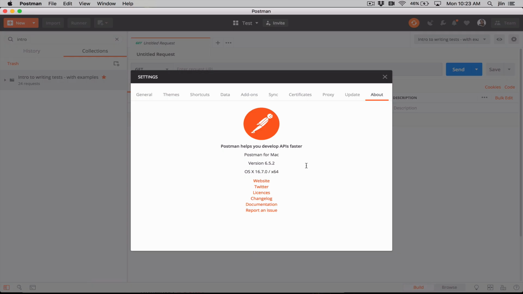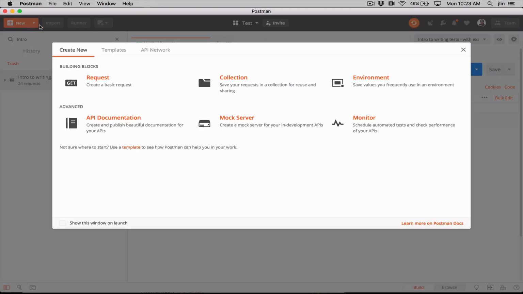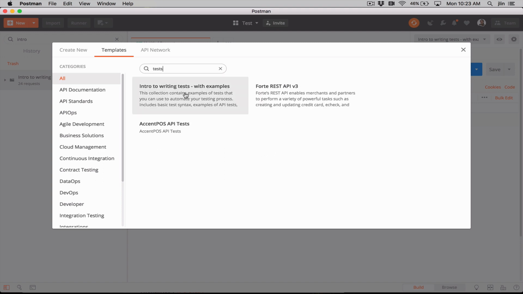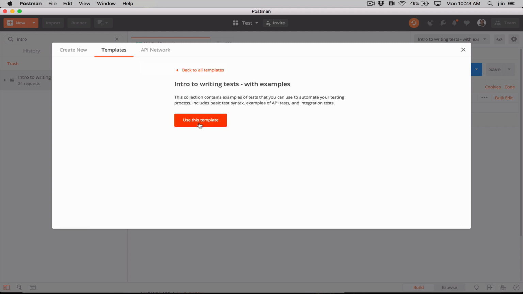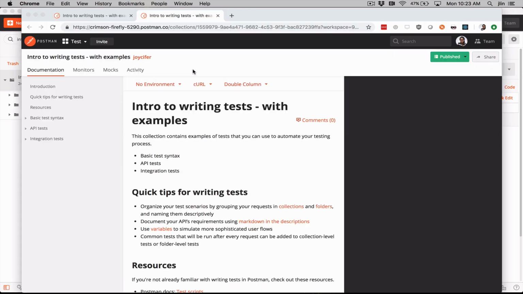Let's get started in the Postman app. Make sure you have a Postman account and you're logged in. In the top left, click on the orange New button and tab over to Templates. Let's find a collection called Intro to Writing Tests with examples, and then pull it into our instance of Postman. We can see it in our sidebar here. Go ahead and click the star to bring it up to the top. This collection contains all the examples that we'll be walking through. Click the flyout next to the collection name and click View in Web.